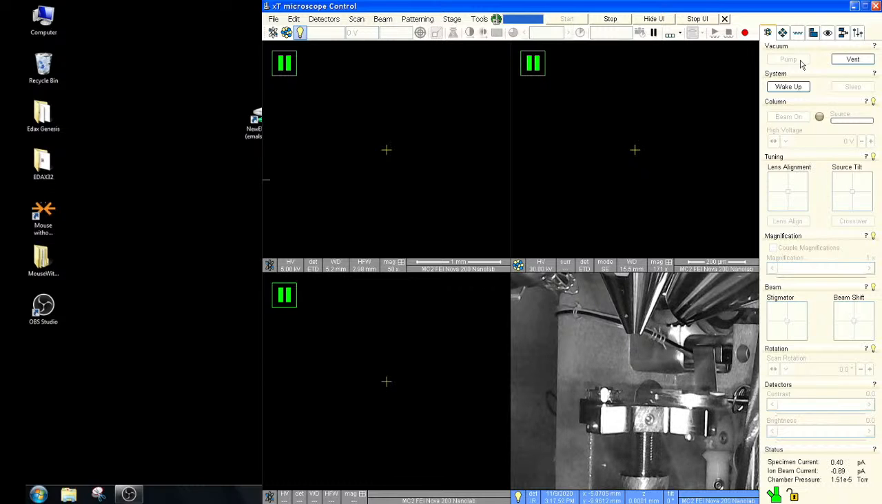So my name is Alan Hunter. Hopefully you can hear me. And we are going to spend the next hour and a half or so looking at how to run the Genesis software on the FEI Nova.